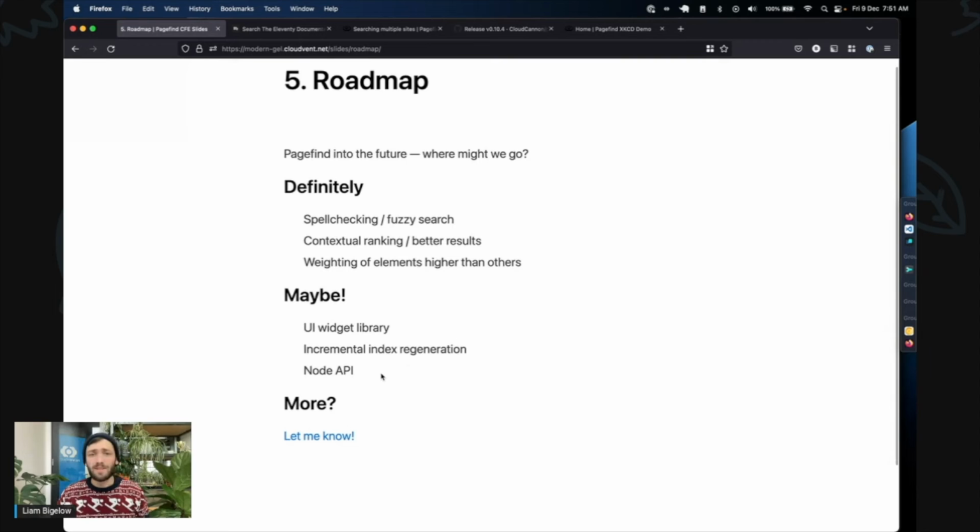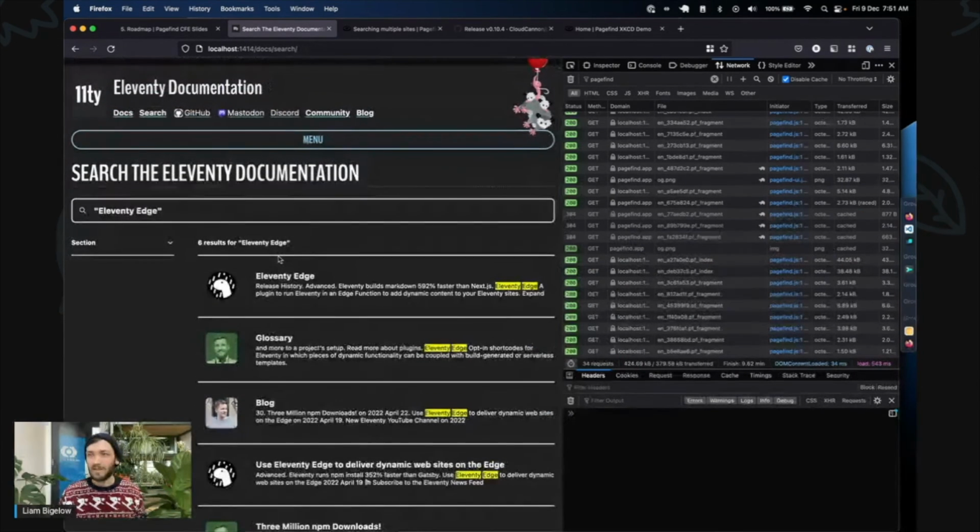And then there's a few things that we're maybe going to do. One thing I'm keen to look at is some sort of library of UI widgets. What we've been using here is the built-in Pagefind UI. It's built to be pretty simple and work sort of anywhere. And the goal, I'd say, for it is to keep it simple enough that it doesn't become the one mega component that can do everything.